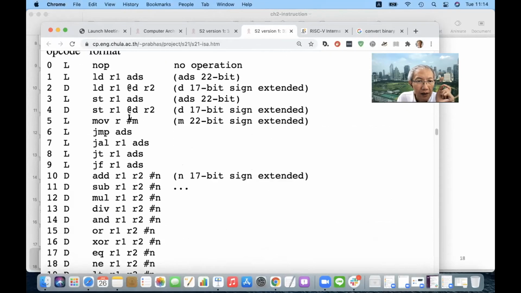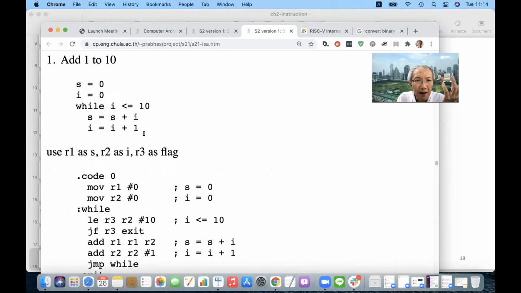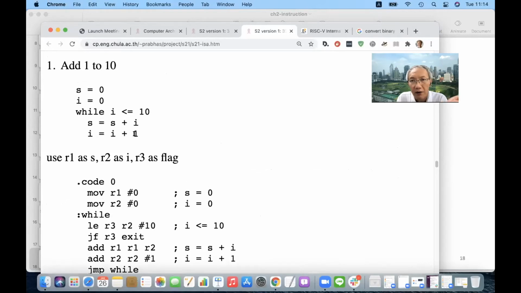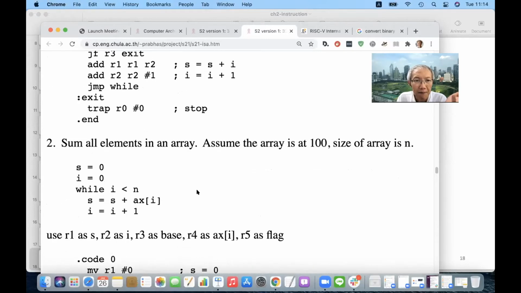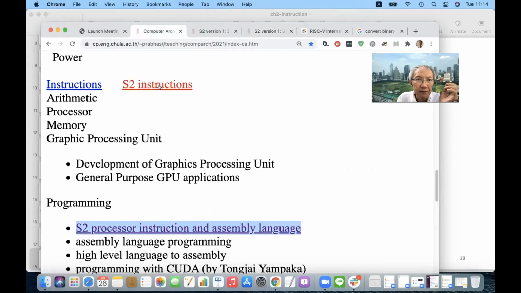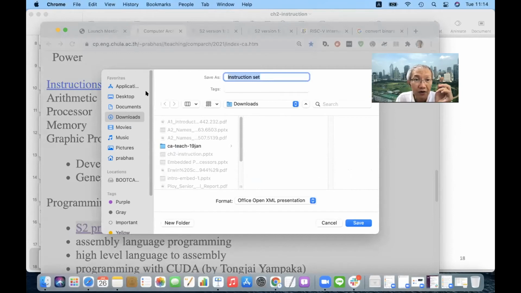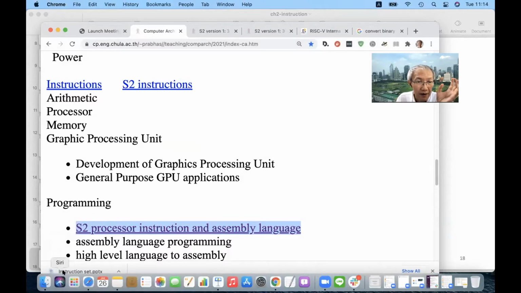So you have this kind of instruction, and I also show you a small program and how it converts to this one. The detail is here. Let's go back to a short presentation of the instruction. So it's here. This is for the demonstration. It's not for you to really use, but I will ask you to do the homework using this tool as well. So we already have it.